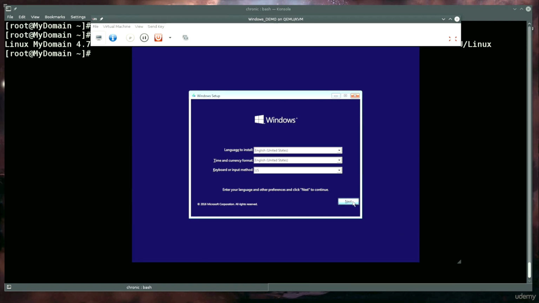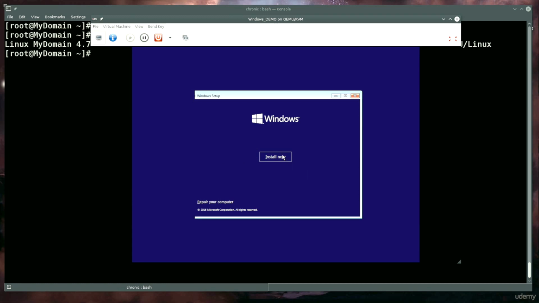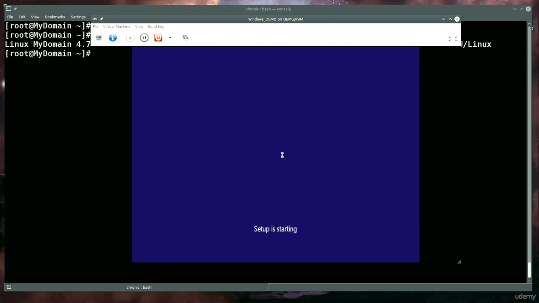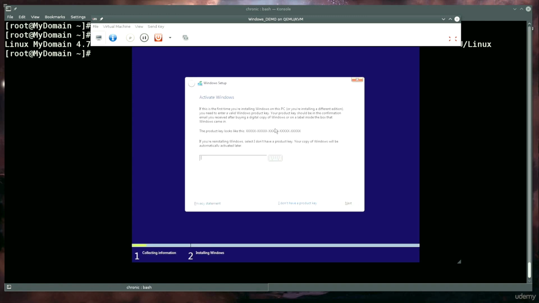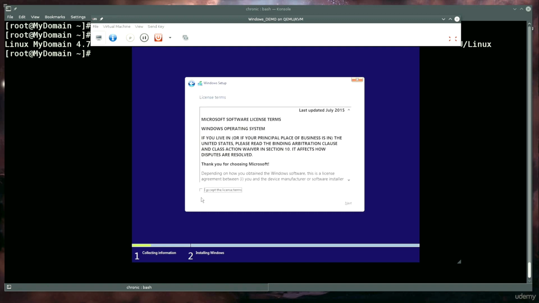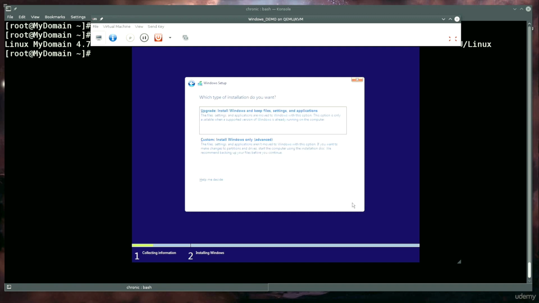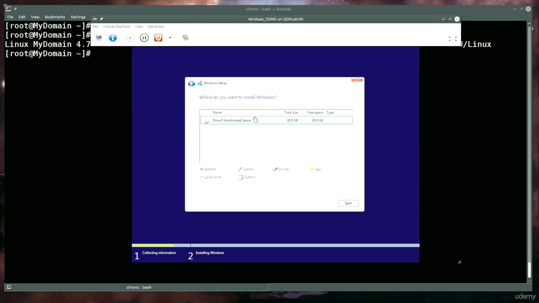Okay, so go ahead and click on next here. Install now. And wait for it. Okay, so I don't have a product key. I actually do have a product key, I just don't feel like using it for this version because this is just a trial, and it's gonna get deleted in a couple of hours anyway. So, accept license terms. Next, custom install.